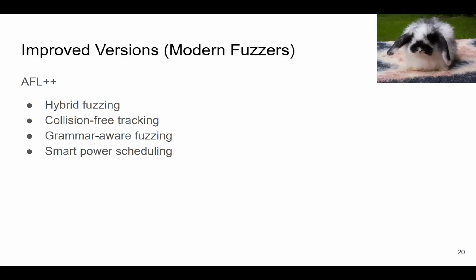Finally, modern fuzzers use smart power schedules, where they use complex algorithms to figure out which paths are the rarest and the most difficult to reach, and actively prioritize spending more CPU time mutating those specific files.